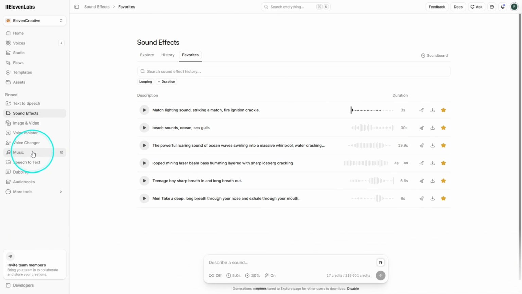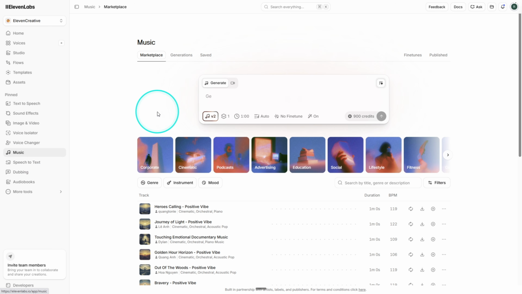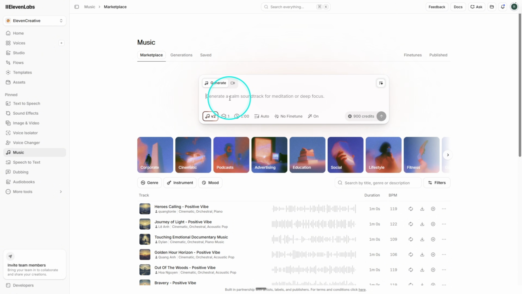Now, let's move into the music section. Once again, you can choose from the large selection of existing tracks, or generate something completely original, which is what I've done here. The prompt I used is listed below.